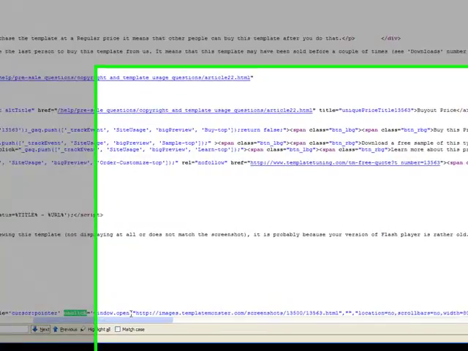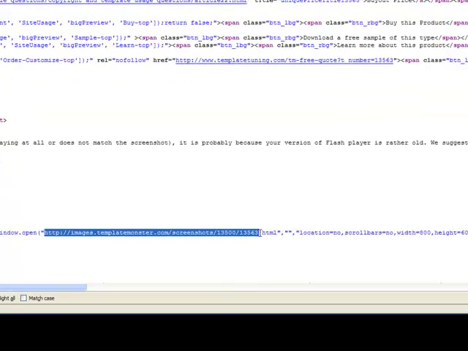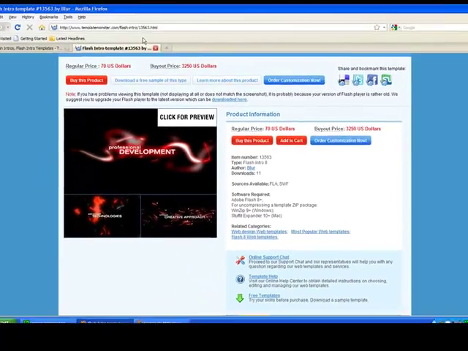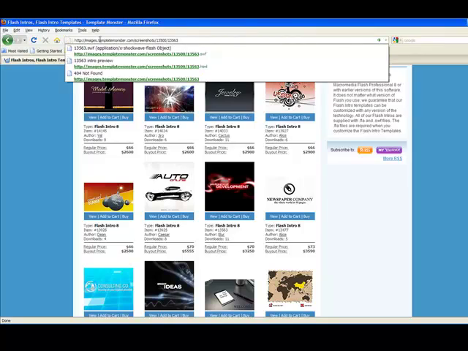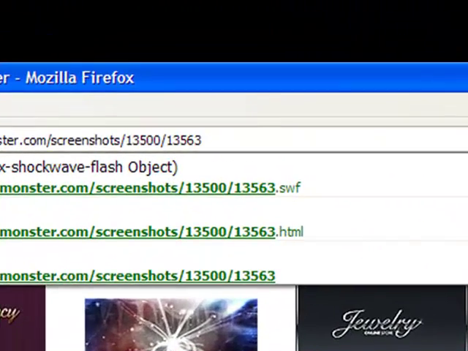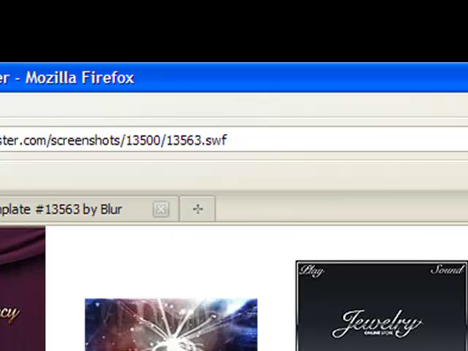So go ahead and copy right in front of the HTTP, all the way down by the 3. Do not copy HTML. So go ahead and hit copy there. Go back here. Now you can just backspace, paste that URL inside the URL box, hit dot, and type in SWF. Then hit enter.